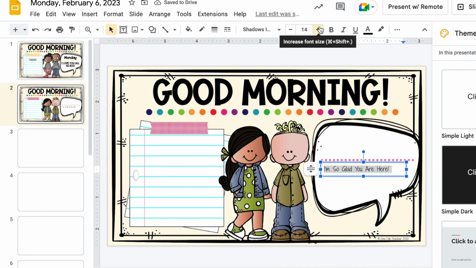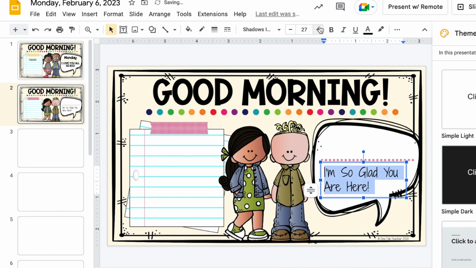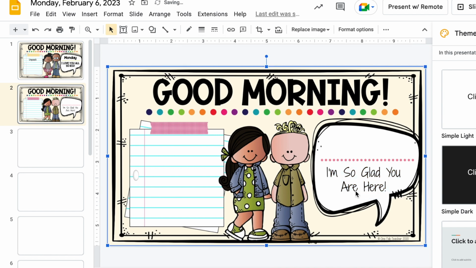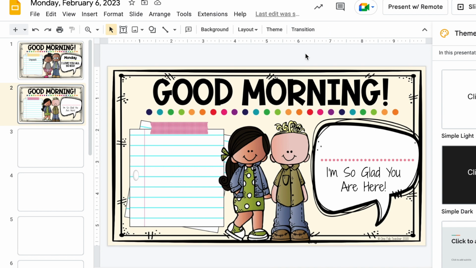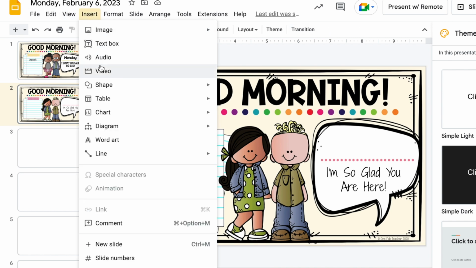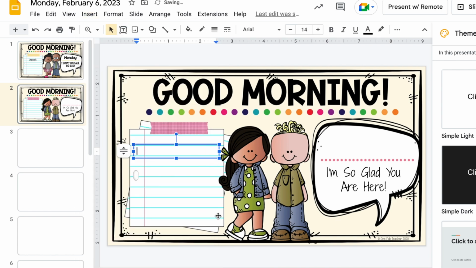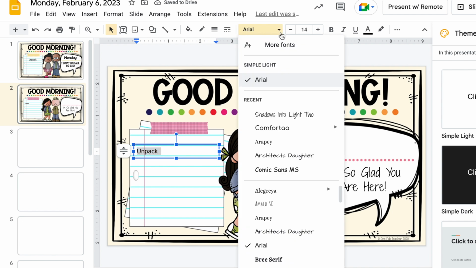You can make it big if you want. If you want to center it, you can center it, make it look a little nicer. And there you go, voila. I mean, it's there, it's good, it's doable, same thing. You can go to insert, text box, put it here, and then you can type in whatever you need here. You can change the font a little bit.